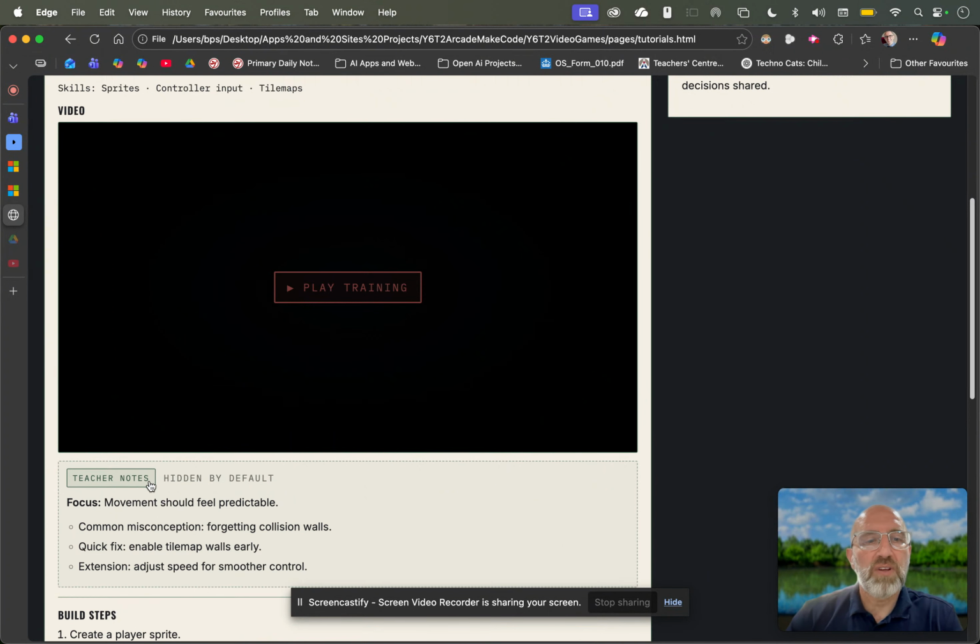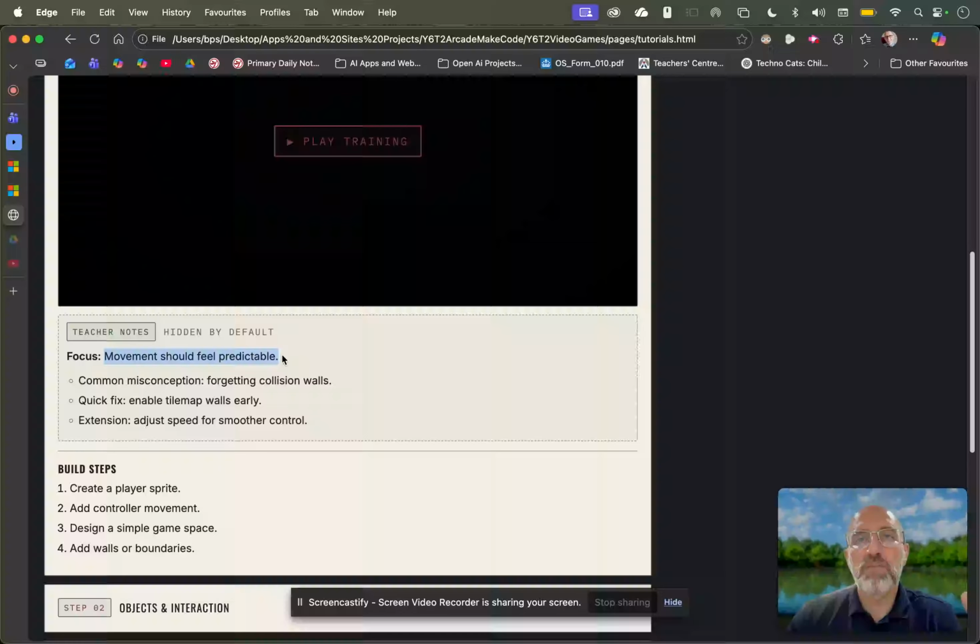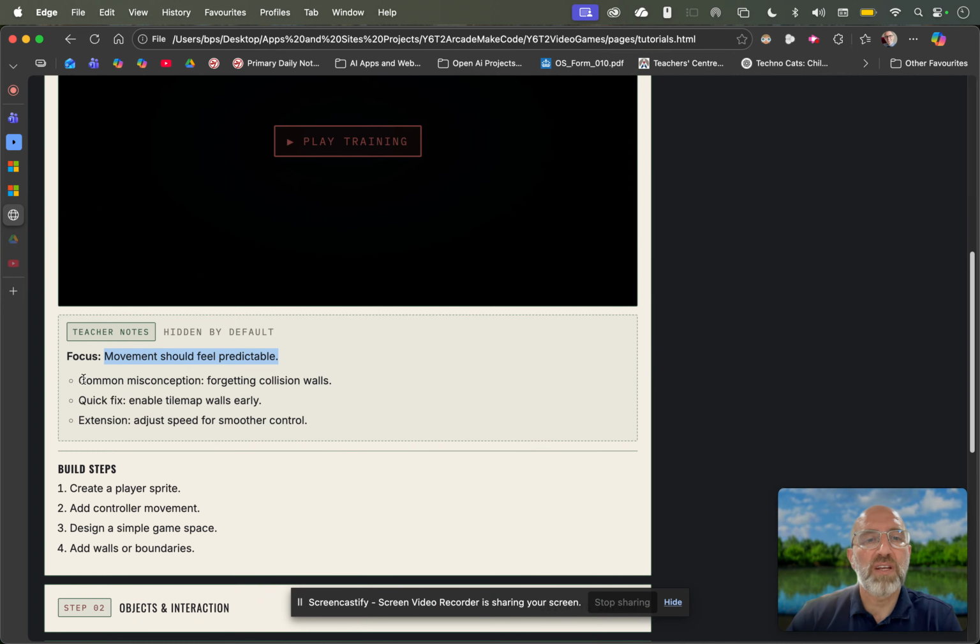Open up the teacher notes so you can see what you're focusing on, and we are looking for movement that should be smooth and predictable. A common misconception here for most people is forgetting about where the collision walls are. What this means, collision walls, is where your character bumps into something and can't go off the screen or beyond a certain space that you've created. So we're going to go and create tile maps in this as well.